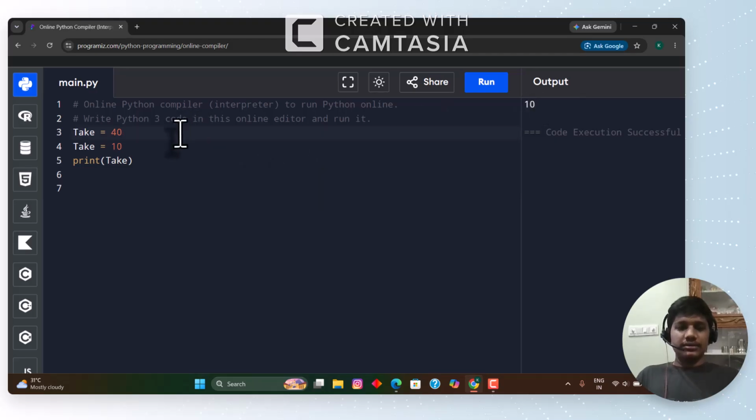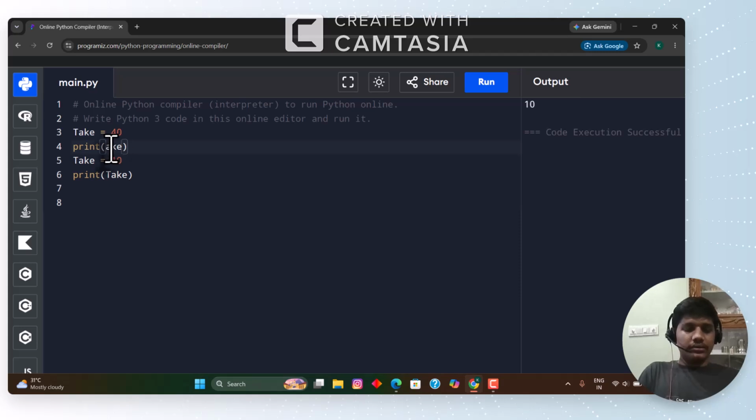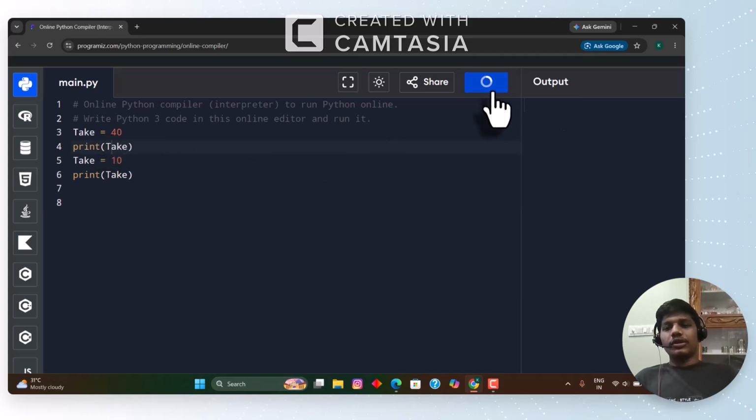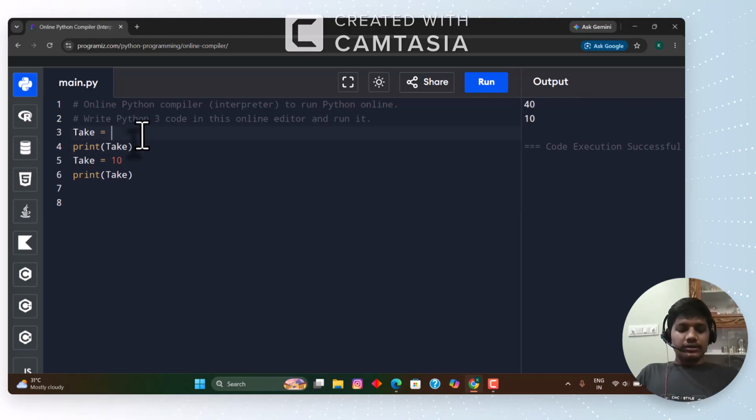If you print here between the two takes, what will you get? You will get two answers, because two prints give two answers: 40, 10. If I change the value here to 20, I will get the answer 2010. So the main thing was the position and the input which you gave last.